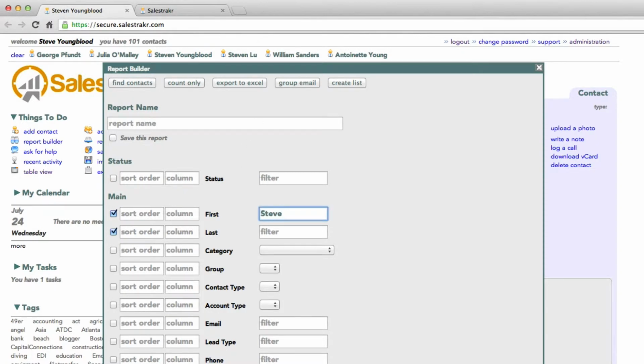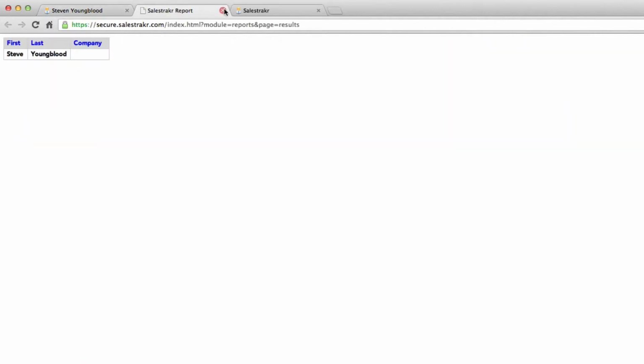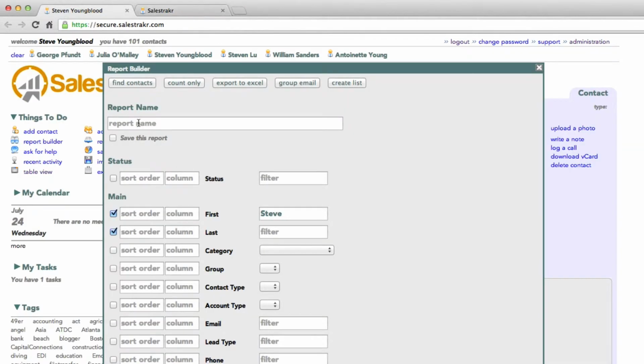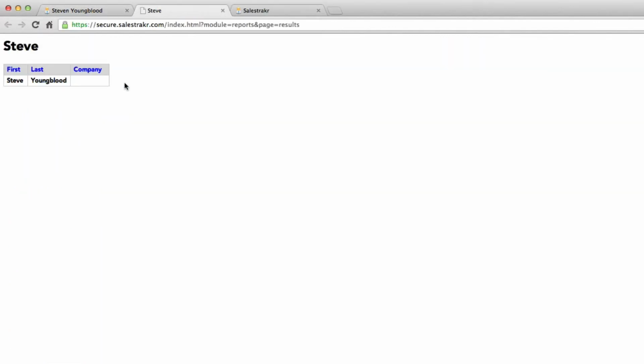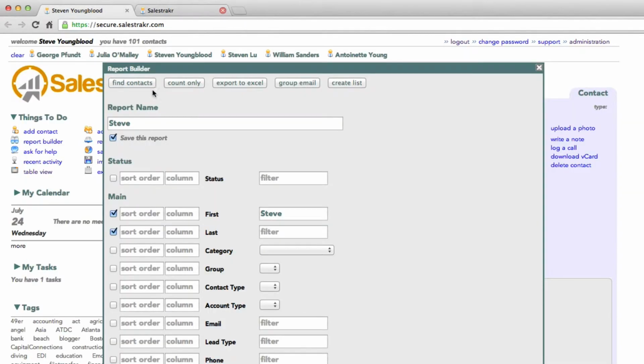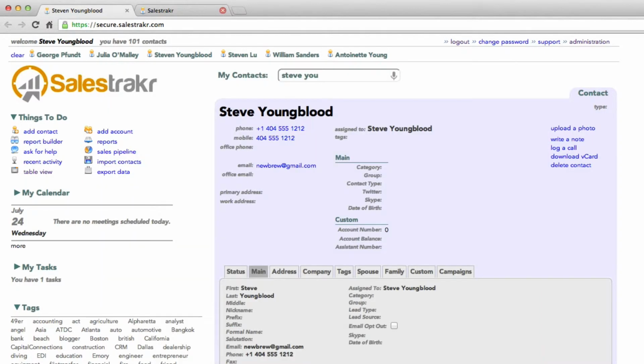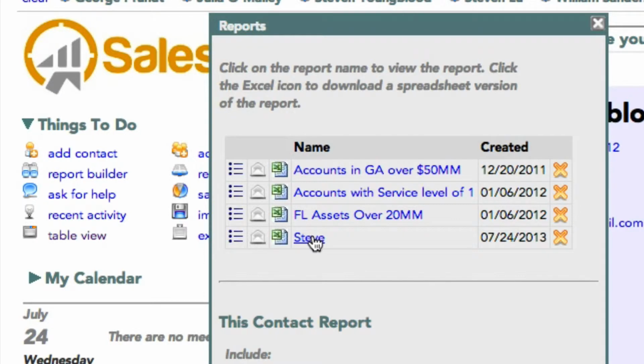I'm going to look for all the people that have the first name Steve. I'm going to find those contacts. And of course, in my database, I have just one. I could then also tell Salestrakr, before I save that, to save that as my Steve report. Find the contacts. There they are. Now I can come back, just hit the escape key and leave any of these dialog boxes. Come into my reports, and there it is. There's my Steve report. Just like that, I've added in a report, can run it at any time.